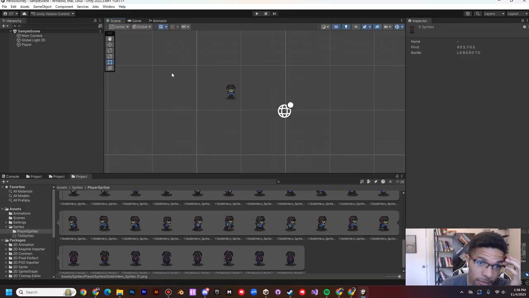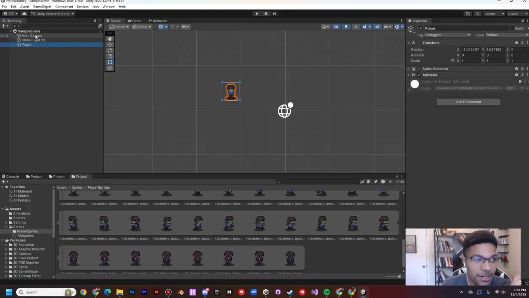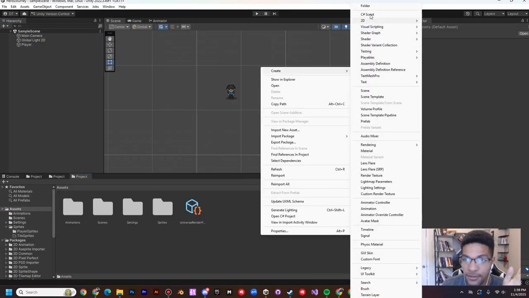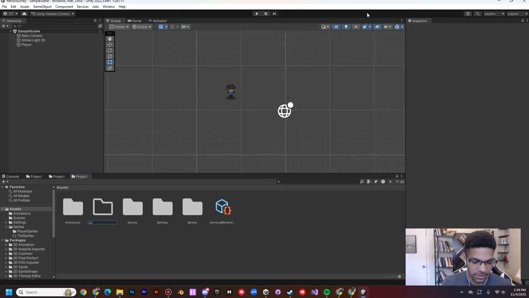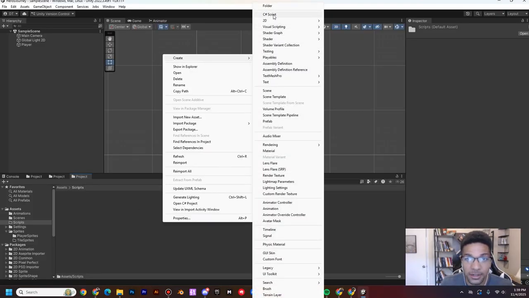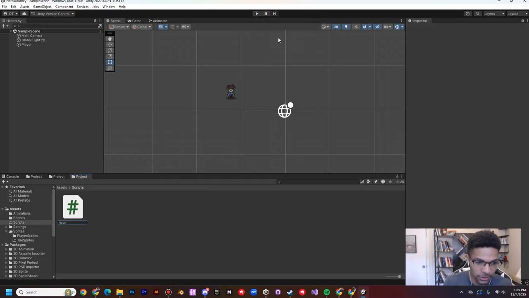All right, our animations are made. Our animations are attached to the player. Now I'm going to make a folder in the assets folder, and call it scripts. There are a couple of scripts that we're about to make so that we can actually have control over this player. I'm going to right click, create C# script, and call it player controller.